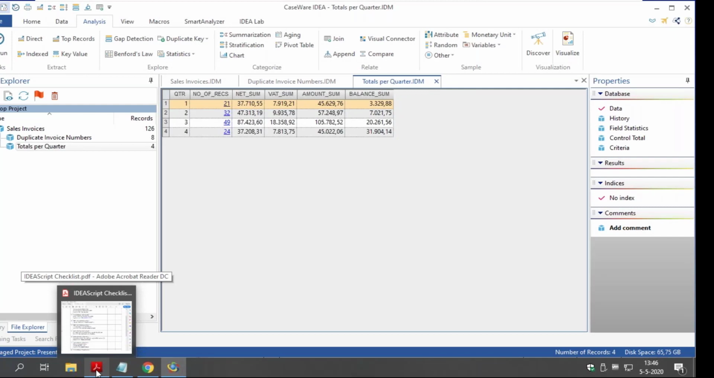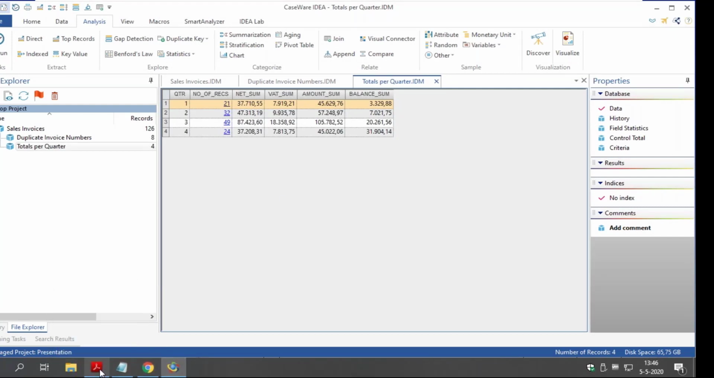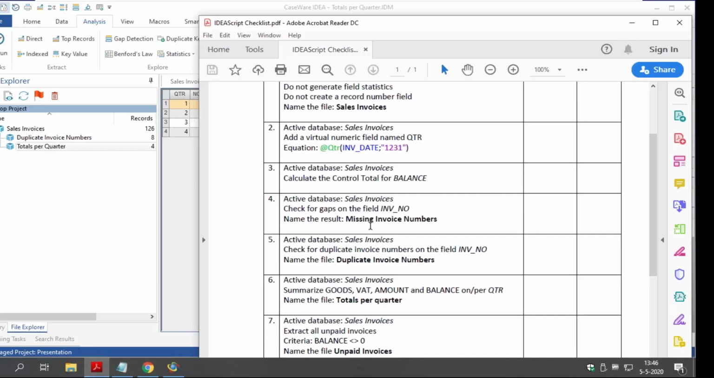So as an auditor, I'm not going to review the results now. I'm not interested in the numbers. I'm just interested in the process.